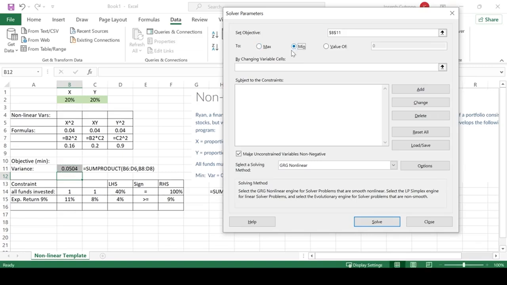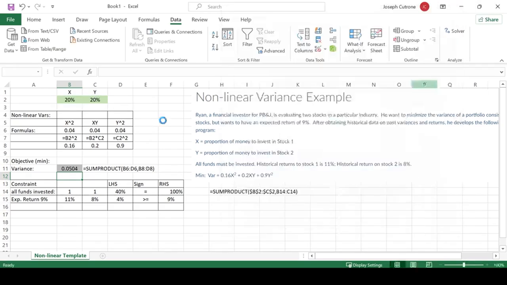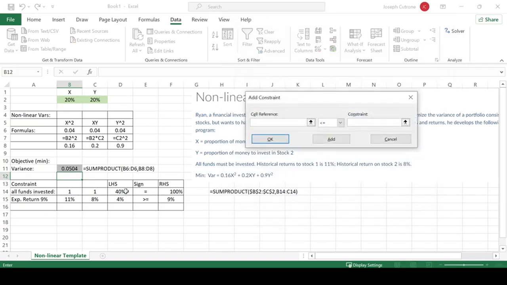Again, variance is your risk. By changing the variable cells. The variable cells are not the nonlinear ones. Remember, these are just calculated. What you're actually changing is coming from B2 and C2, the green variable cells. Subject to the following constraints. Okay, let's see here. I have that all funds must be invested, so my left-hand side has to equal my right-hand side, 100%. Let's add another one. I want my expected return to be greater than or equal to 9%.